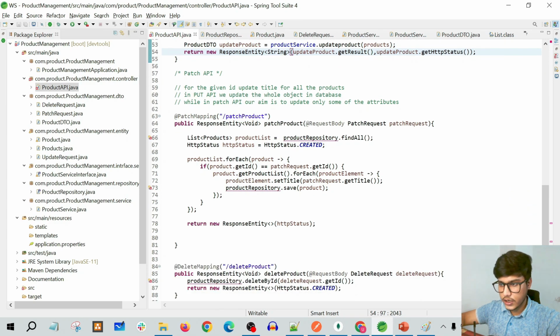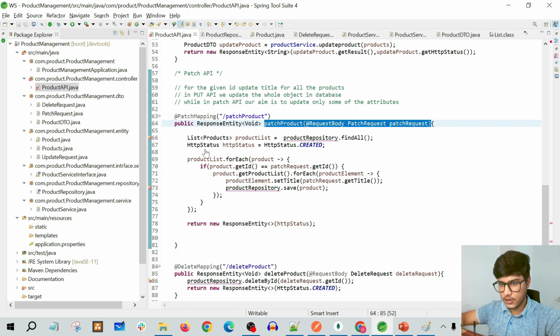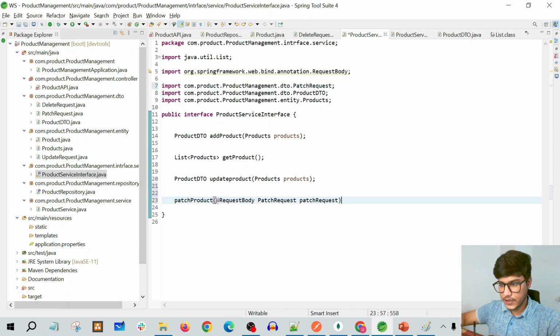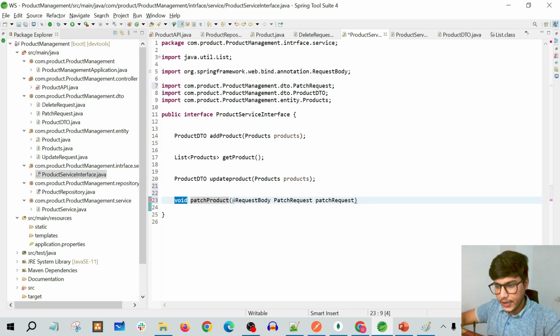Now let us do this for patch API as well. So the method is going to be, okay, we are going to have patch request as the input to this particular method. Let us create a method for this in the service interface class, and it is not going to return anything back. Okay, so this method is not going to return anything, so it will be void.